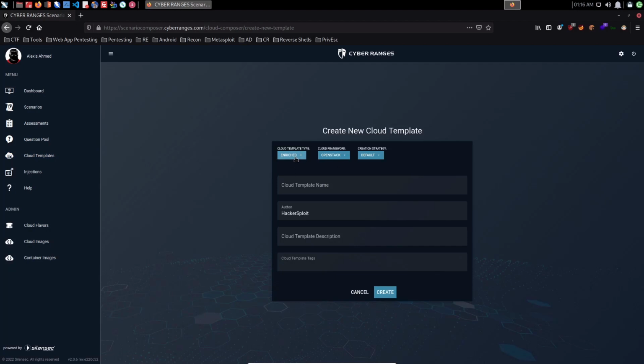You will then be prompted to specify the cloud template type. In this case, you can go for the default, which is enriched, and the cloud framework should be OpenStack. We'll be touching upon the other cloud frameworks that can be used in later videos. And finally, the creation strategy. So if your template or your lab environment will not utilize the injector engine, then stick with the default creation strategy. If you do intend on using the injector engine for your lab environment or for your cloud template, then select injector engine. We will be covering the injector engine and how it can be used within scenarios to emulate or simulate activity in its own course. So for now, we'll click on default.